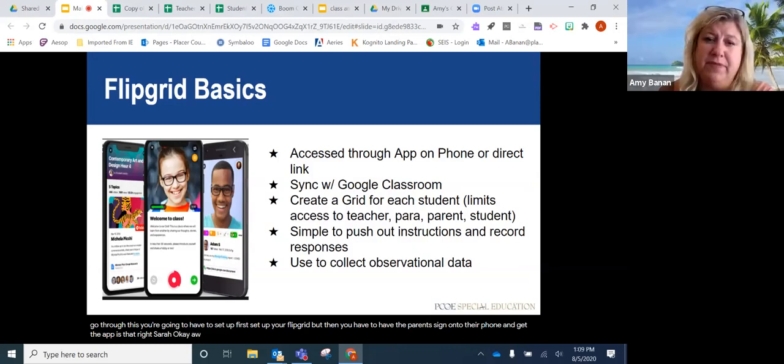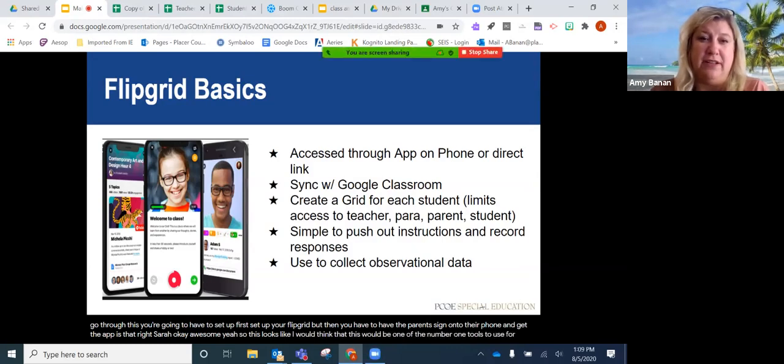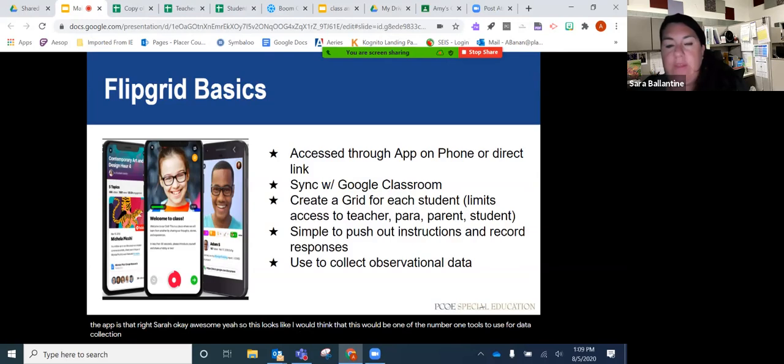Okay, awesome. I would think that this would be one of the number one tools to use for data collection. No, it's a free app. I don't think they charge for it on any level. Maybe they do now, but I've used it for years and I've never paid for it.